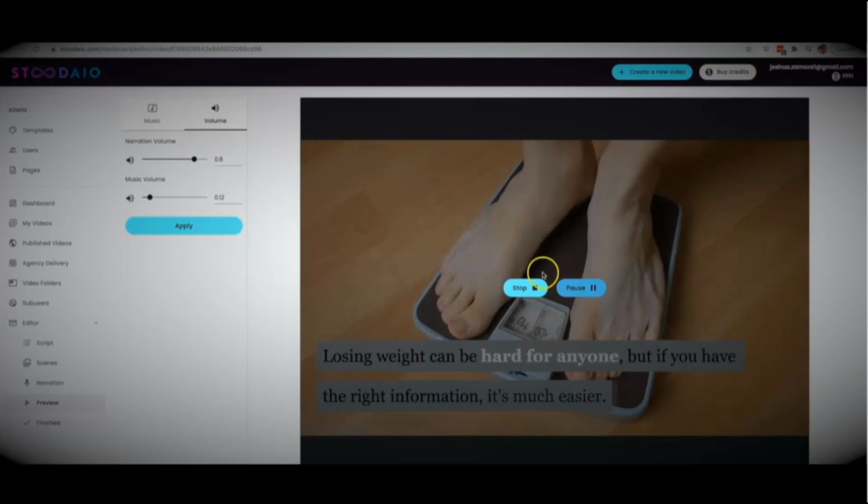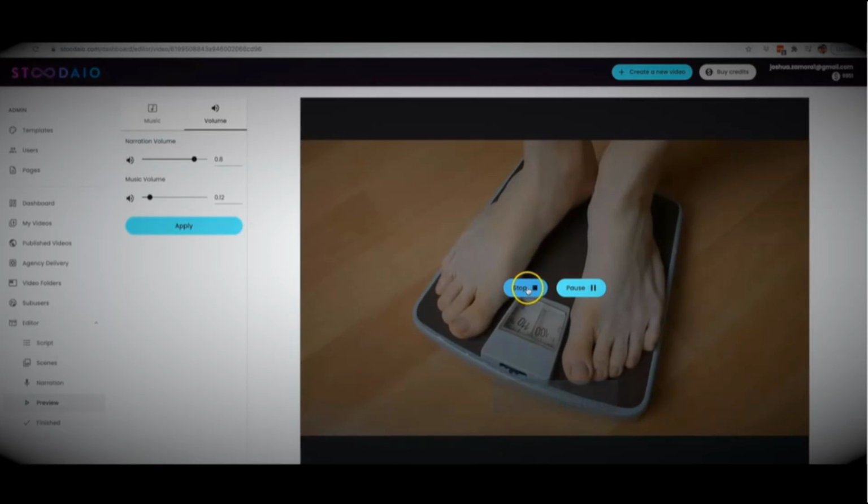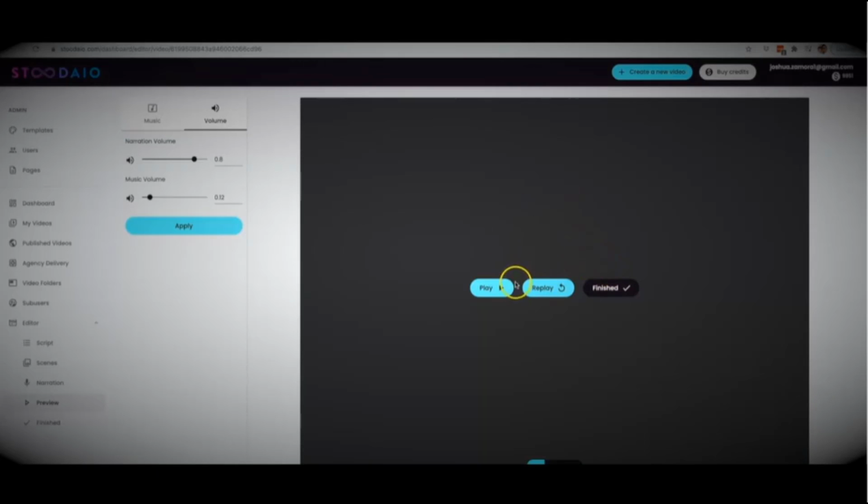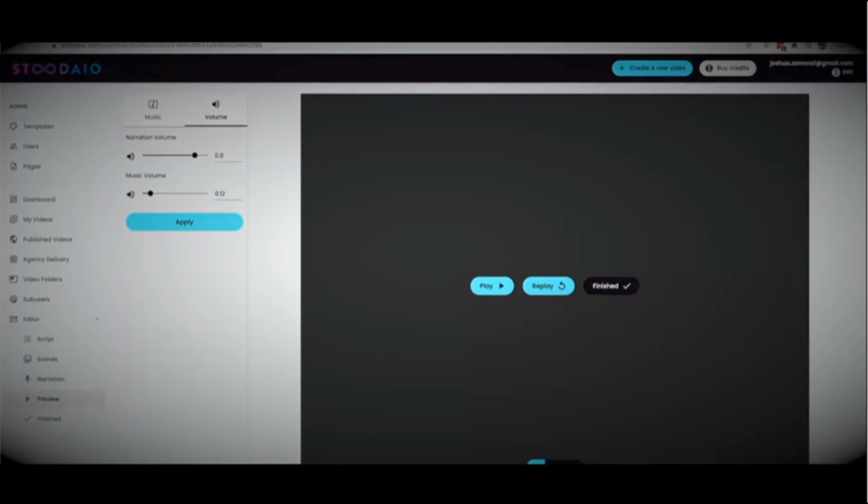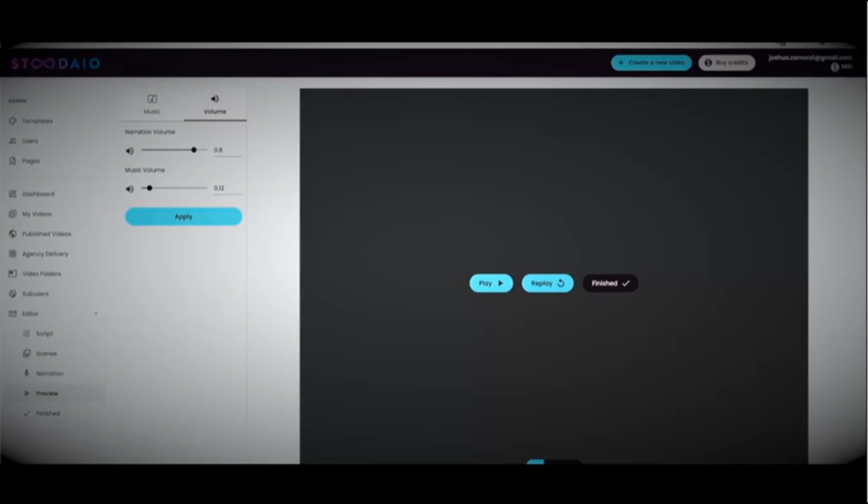You can stop it or pause it. I'm going to go ahead and just stop it. And then from here I have multiple options. I can play it again, I can replay it, or I can go ahead and click finished. And here on the bottom, you can see you can speed it up as well. So you can preview the video at 1.5 speed or 2x speed as well.